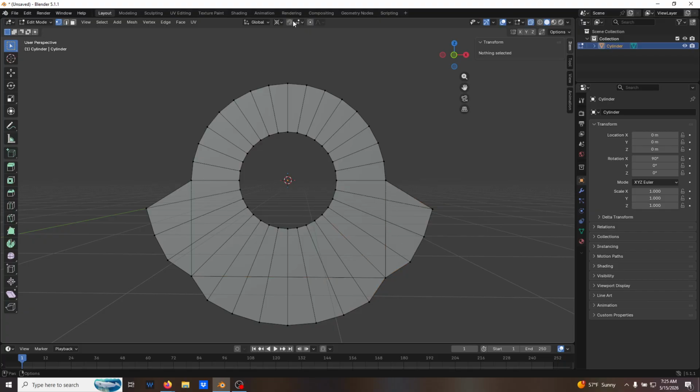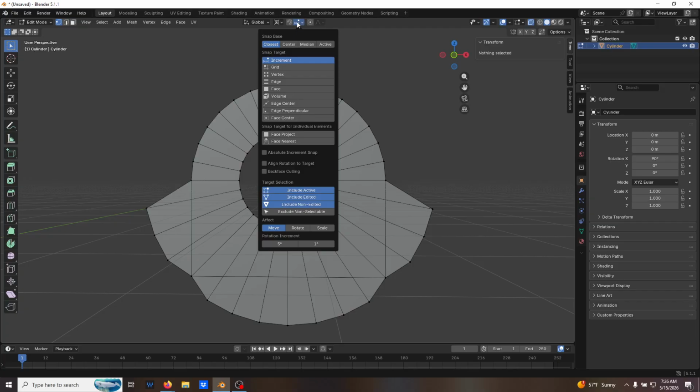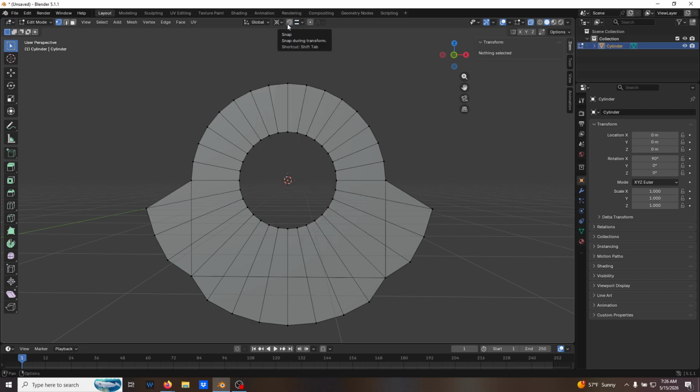So if I go up here, we can go to snap target, and I'm going to go edge, and then you have this magnet thing that you can toggle off and on. I'm just going to turn it on so it goes by default. So what that means is now since my snap target is set to edge, I can grab a point, and this is why I extruded them out.